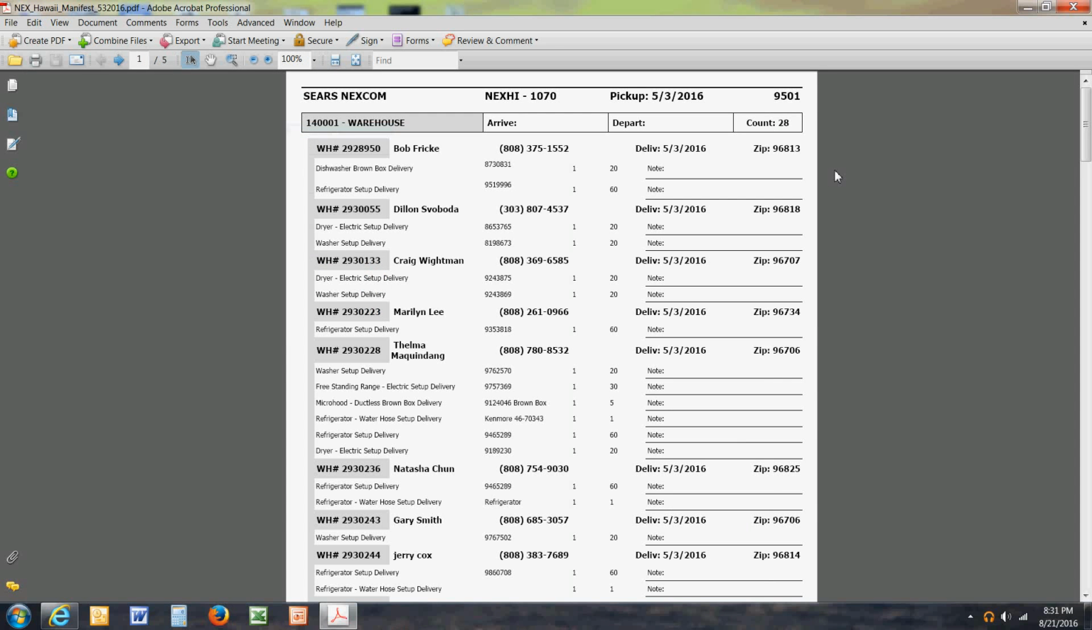So this is a report that needs to be extracted from that data entry where we created the order. You'll see at the top, this Sears can go away and it can just say Nexcom. Next Hawaii is associated with the store, and that would have been the Next Appliance store. You'll see this is one from several months ago, back in May. You'll see it has the warehouse number, which was the location we selected the pickups from. You'll see this WH number, 2928950. That is the order number that shows up on the order that we created once we selected place order.